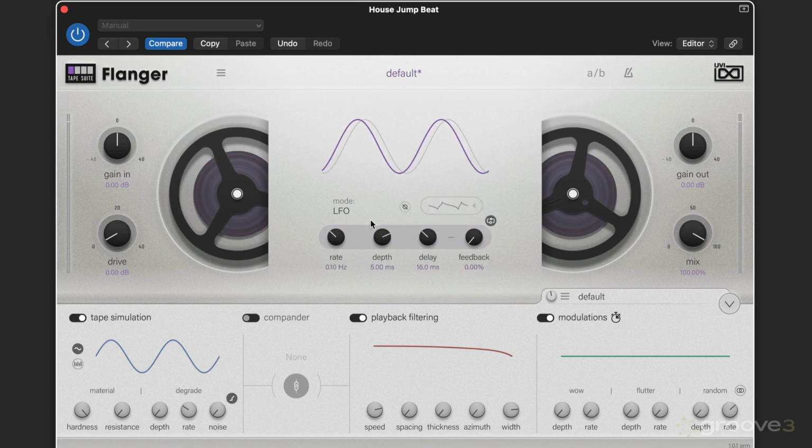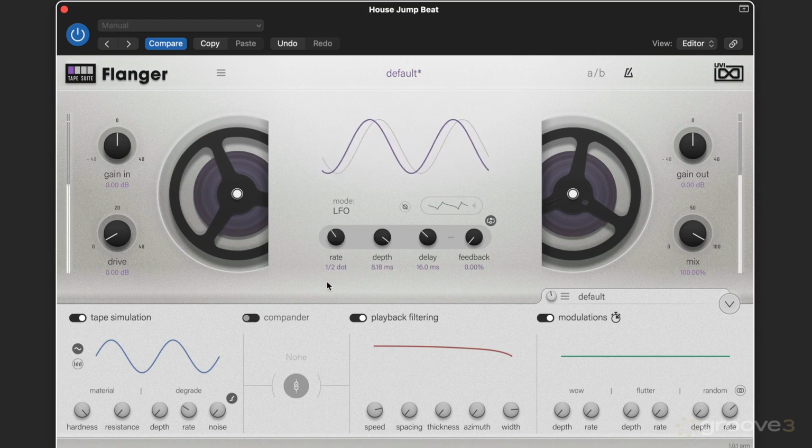Now when I click there, I get the regular values here. So the rate can be synced to tempo when I click this little sync icon on top. So you can get it faster. And then the depth of the delay between the two decks. But slower is the traditional classic sweeping effect. You can modulate the depth by automating it.